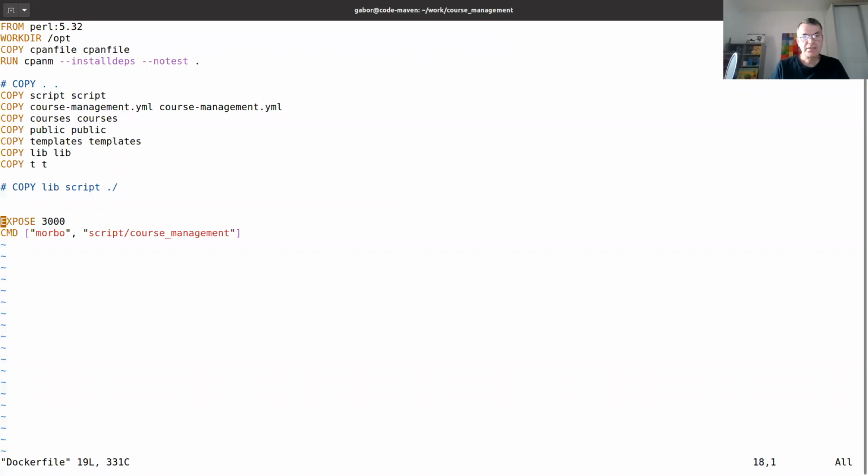And this expose is not really that useful during development because it doesn't do much. It allows you to start the application with the port 3000 exposed, but it's exposed by default. It exposes to a random port on the host. So during development, you will always have to check, okay, where is my port number? Which is my port number? And this is the morbo script that's being executed.